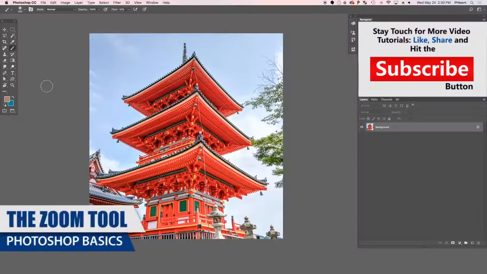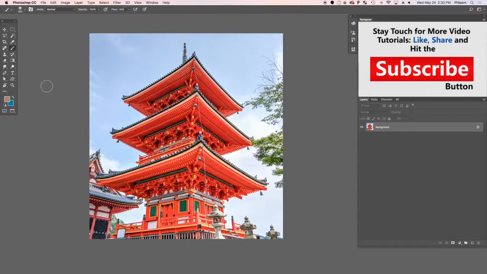The zoom tool is used for zooming in and out of your photos in Photoshop. So the zoom tool is incredibly simple. Basically, it just allows you to zoom in and out of your photographs. Now, most of the time, I'm not actually clicking on the zoom tool itself. There are a lot of other ways you can zoom in Photoshop.